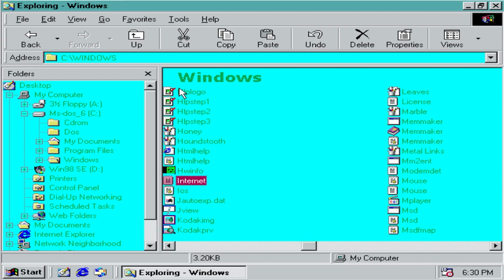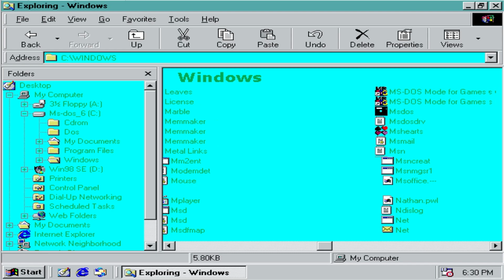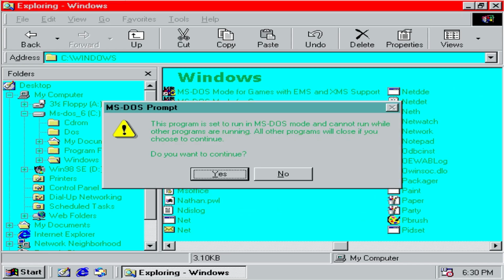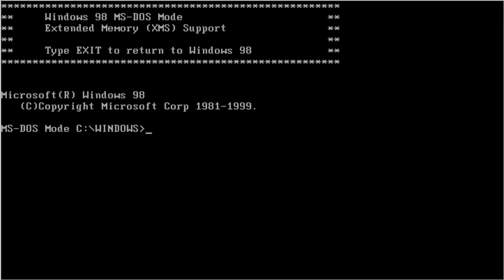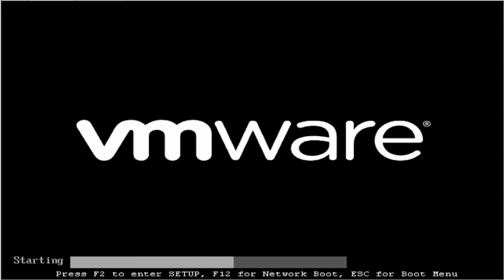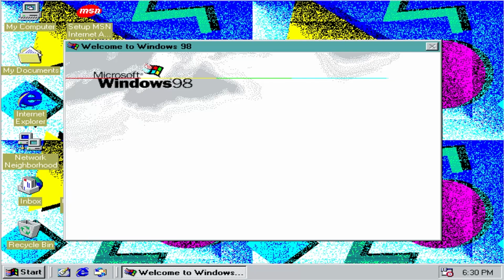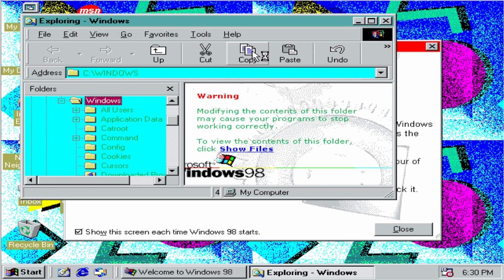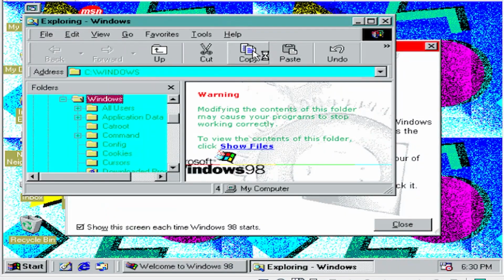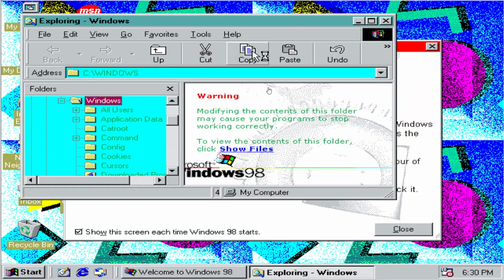Some of the applications do not work, so let's try the MS-DOS program. Let's try MS-DOS from games. And yep, it still actually requires restart before you just run the MS-DOS mode for Windows. And I think this is a pretty good upgrade from Windows 98 into the latest version. And yep, that should be in there.